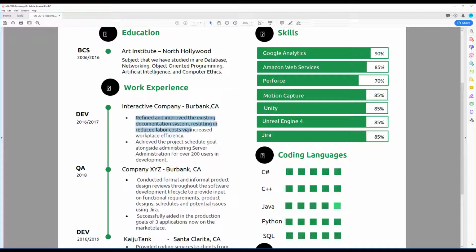So you refined and improved the existing documentation system, resulting in reduced labor costs via increased workplace efficiency. So this is confusing. I think it's great that you were able to reduce labor costs and improve workplace efficiency, which caused the reduction of labor costs, which is awesome. But it doesn't really explain any software development you did in the role. So I really think you need to rethink the way you're describing the work you did here.